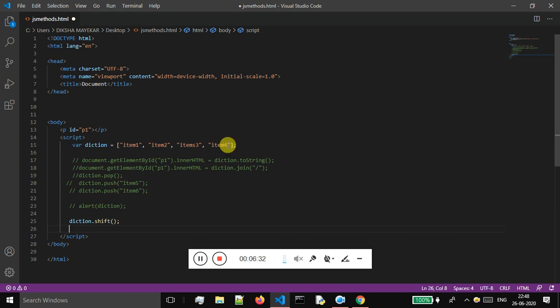Okay, so whenever I want to remove or add something, we are making use of push and pop. Basically the functionality of push and pop is that it works at the backside of the array. But if I want to remove the first item of my array, item 1, then I will give the name of my array dot shift, which will remove this first item.